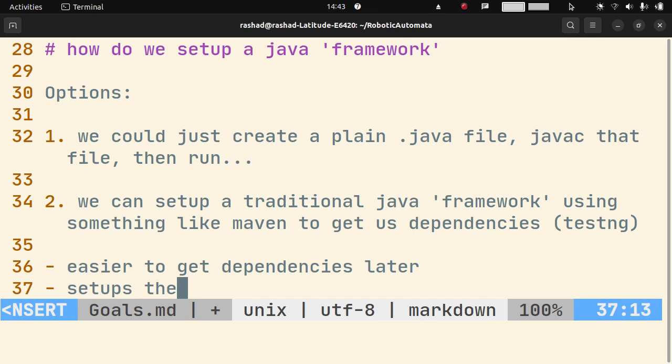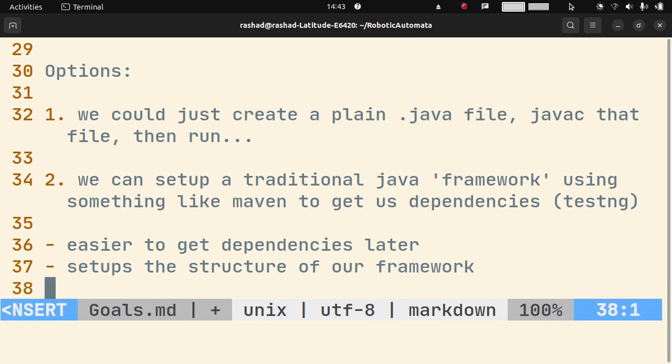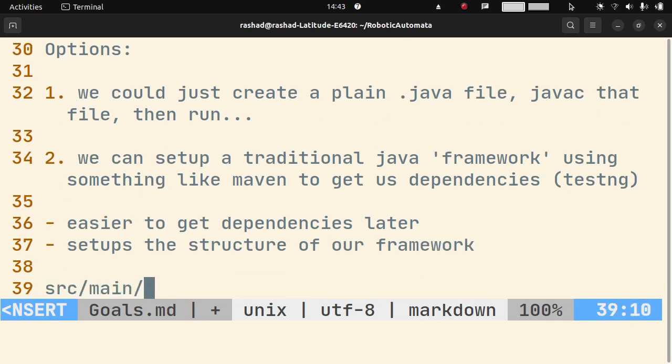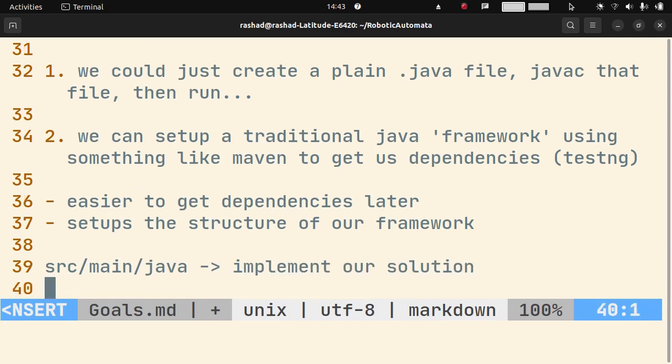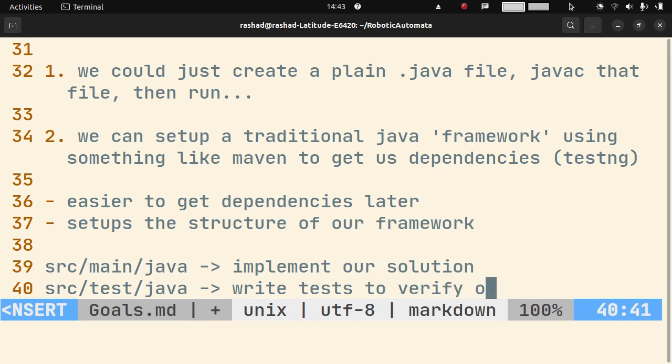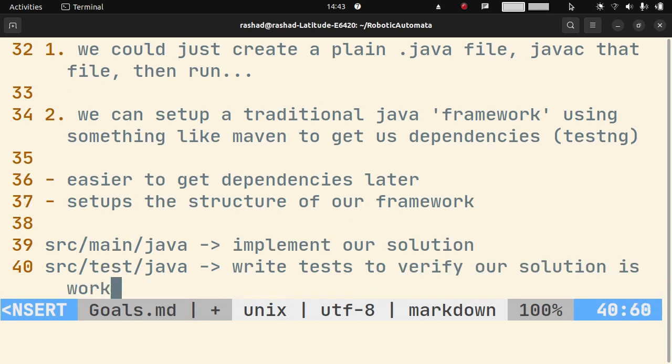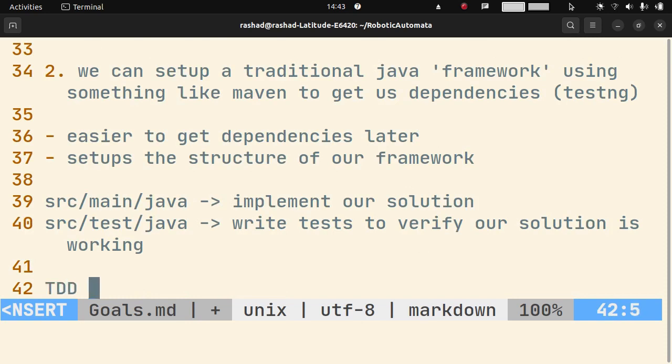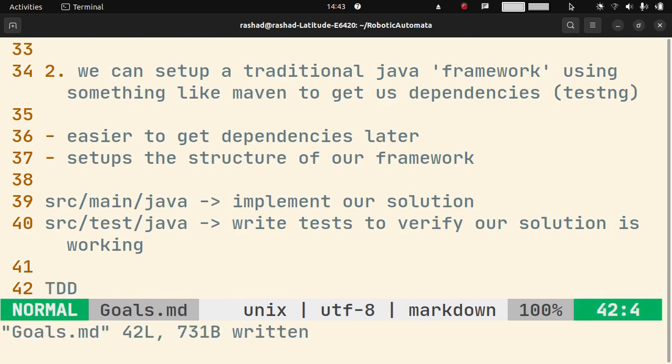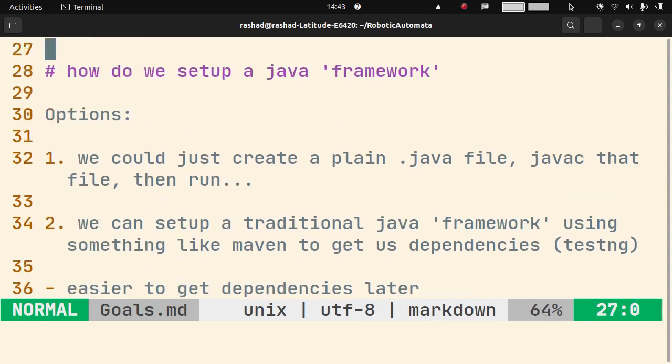It sets up the structure of our framework, meaning we will have a src/main/java where we can implement our solution. We will have a src/test/java where we can write tests to verify our solution is working. And this also allows us to do test driven development. So let's go about it the second way.